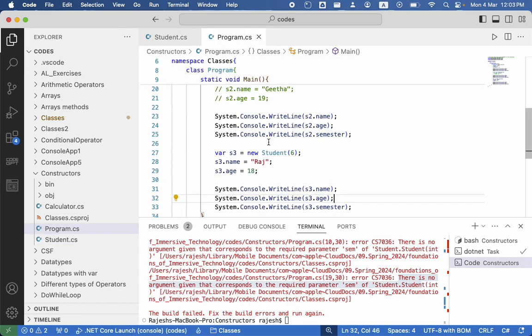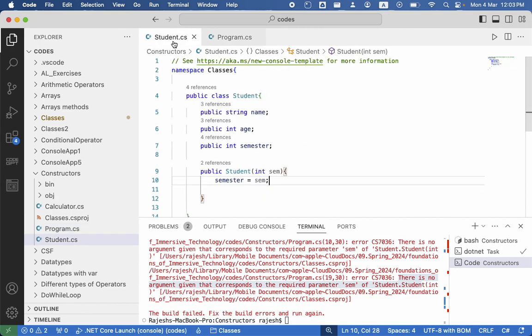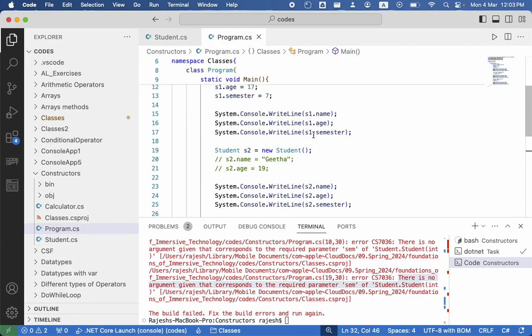Yeah, this is semester. So why is it saying that? You see, since we have created a constructor that says you need to take an attribute, for S3's case we gave an attribute, but for S1 and S2's case we did not give any attribute while creating the student. We gave semester separately, right? So it does not allow this kind of creation with empty parameters. You have to give a parameter for S1 and S2 also.